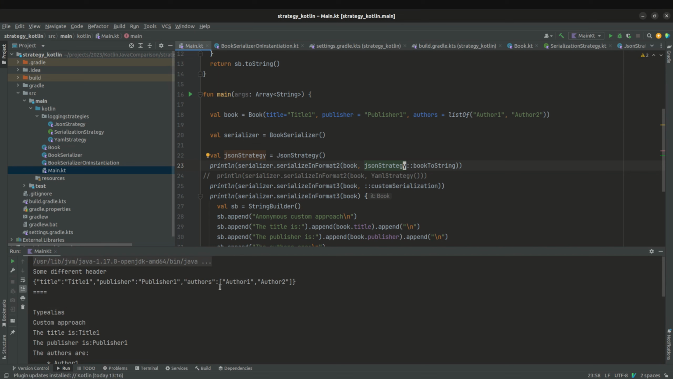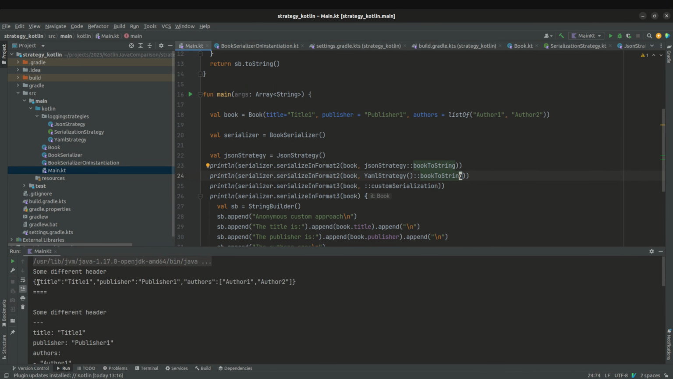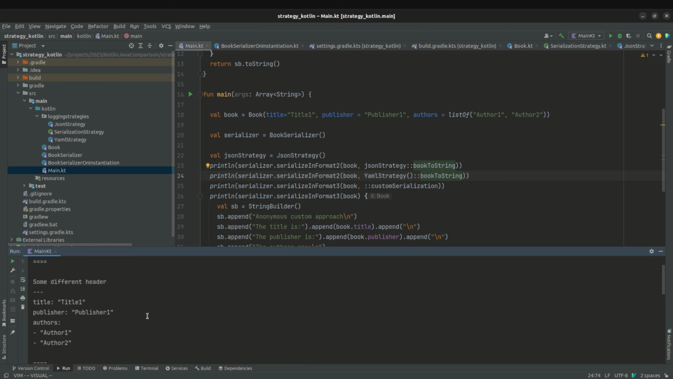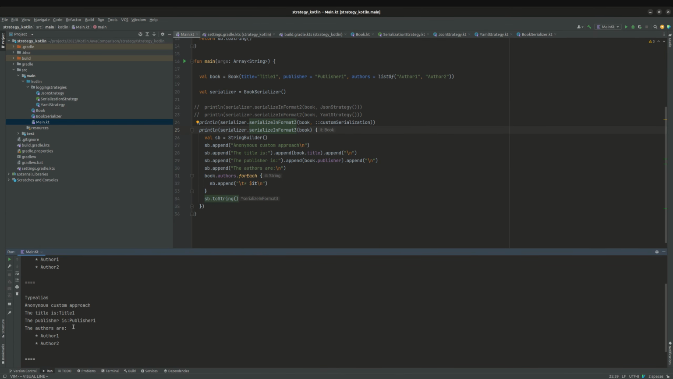We get a serialized book into a JSON. And we can get the same work for the YAML strategy as well. Here it is, we get a JSON serialization of our book, and then a YAML serialization of the exact same book. And just like in the Java case, we can create a class that accepts a strategy on instantiation.